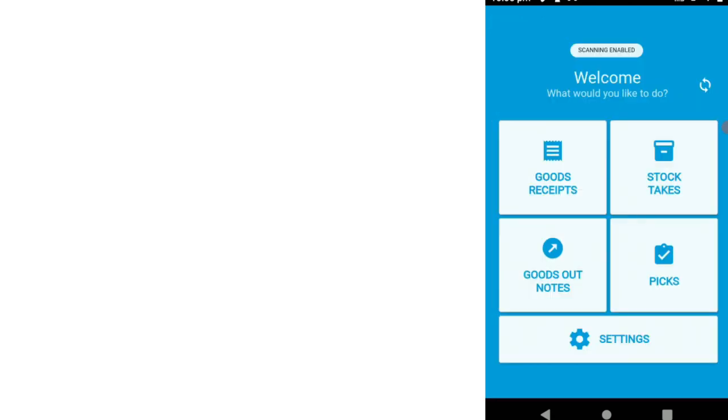So that is an introduction to the Stok app, synchronization, and settings.